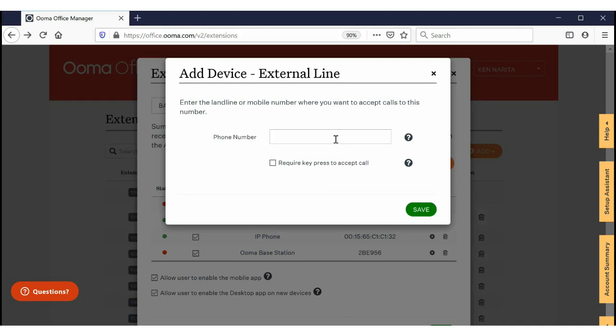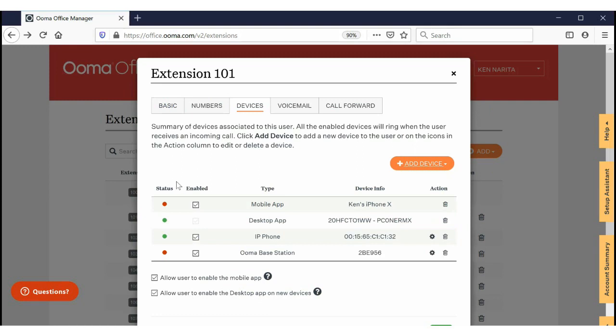adding an external line is basically any other number that's out there. And so when somebody dials your business number, it will not only ring this external number and give you the option to press a key to accept the call, but it will also ring all of these other devices as well. So that, in a nutshell, is the multi-device ring, and as an administrator, how to set it up.